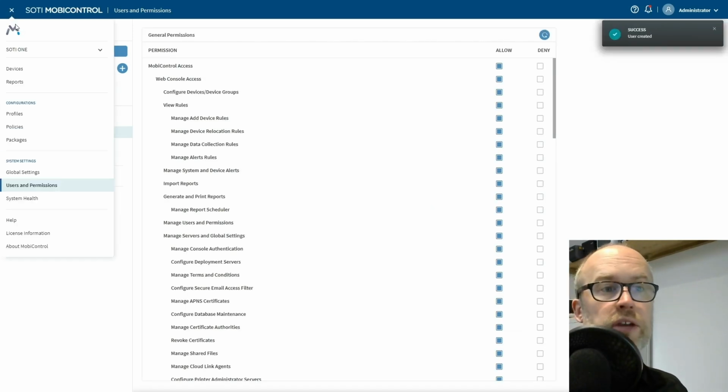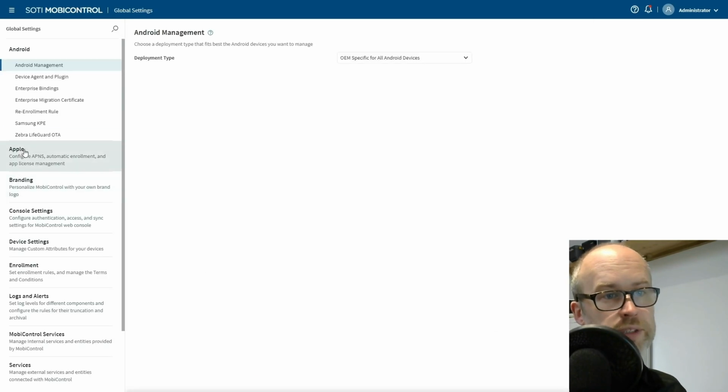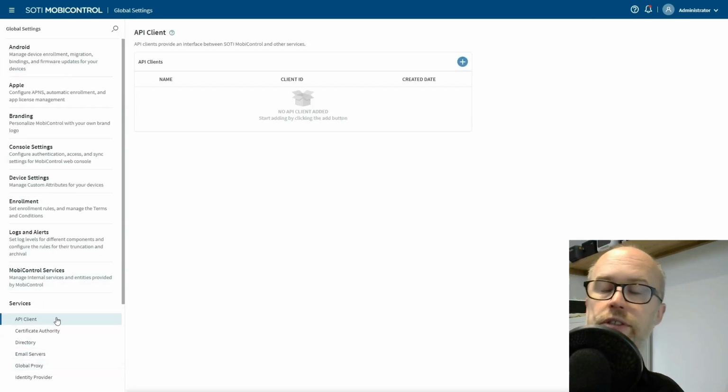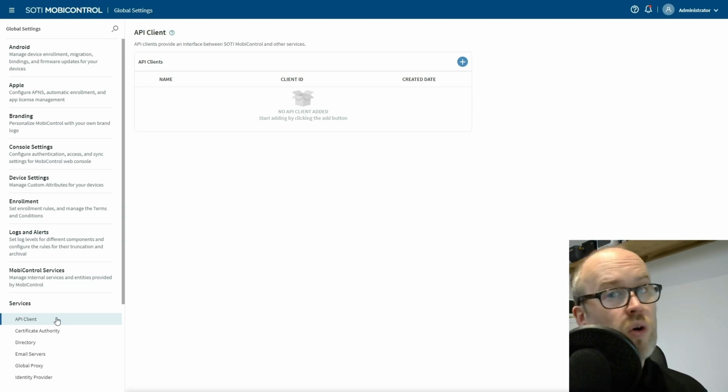Secondly, we will generate our API client and secret. I'll go to Global Settings, I'll go to our Services, and if you're using MobiControl 2024 or above, there's the ability to create an API client directly within the web console. As mentioned previously, if you are using an earlier version, you will need to either use your MobiControl administration utility to generate the API client, or if you're on cloud, make a request to SOTI support to do this for you.